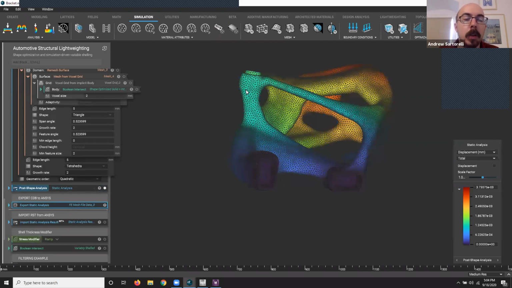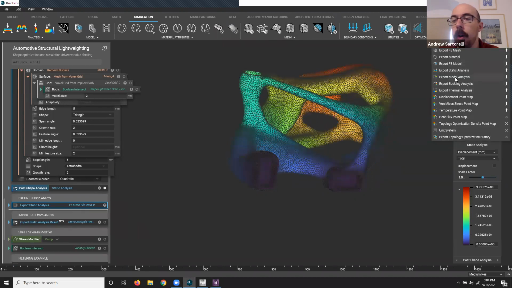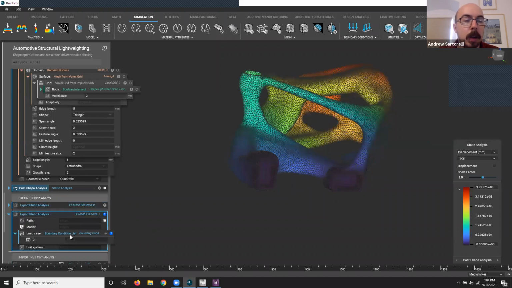The way we do that, if we go up to simulation, there's an exchange option. We're going to do export static analysis and take a look at that block here. It takes a few different inputs. Path is pretty straightforward: a path where we're going to save out this file to, our model, and our boundary conditions.